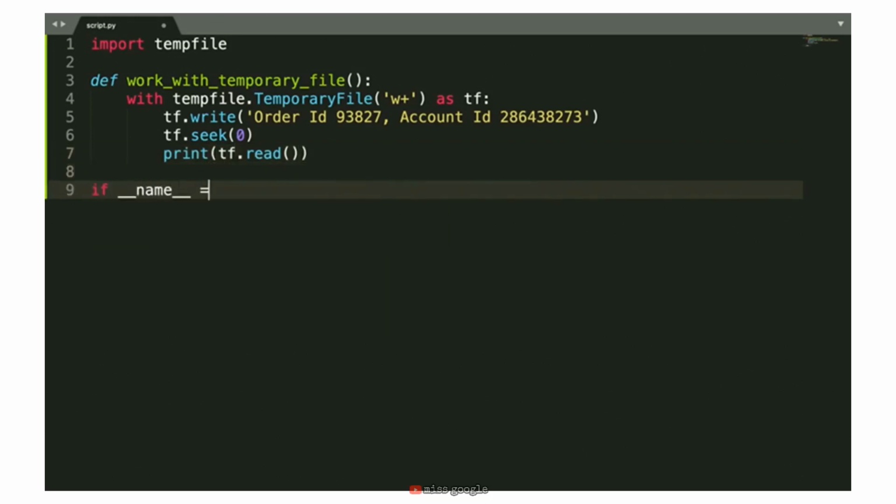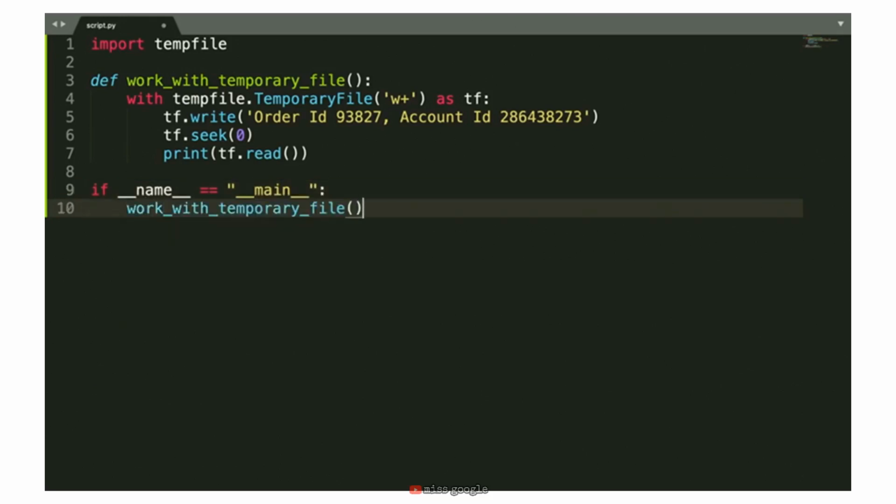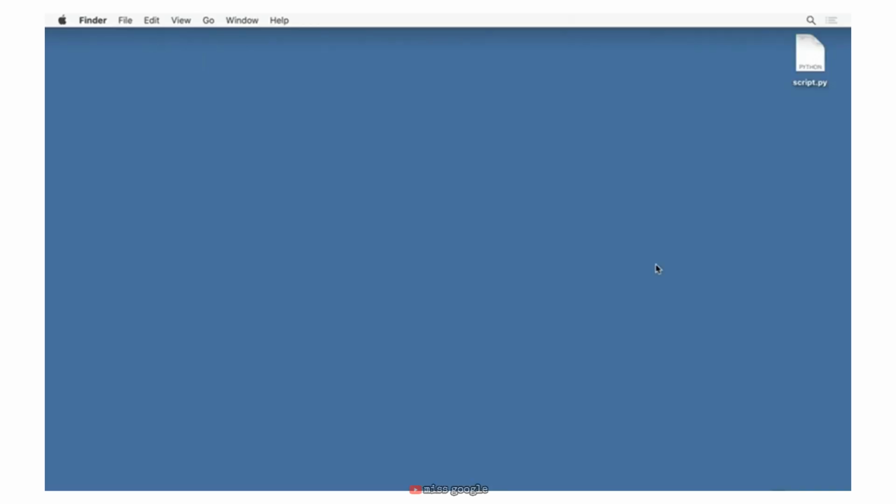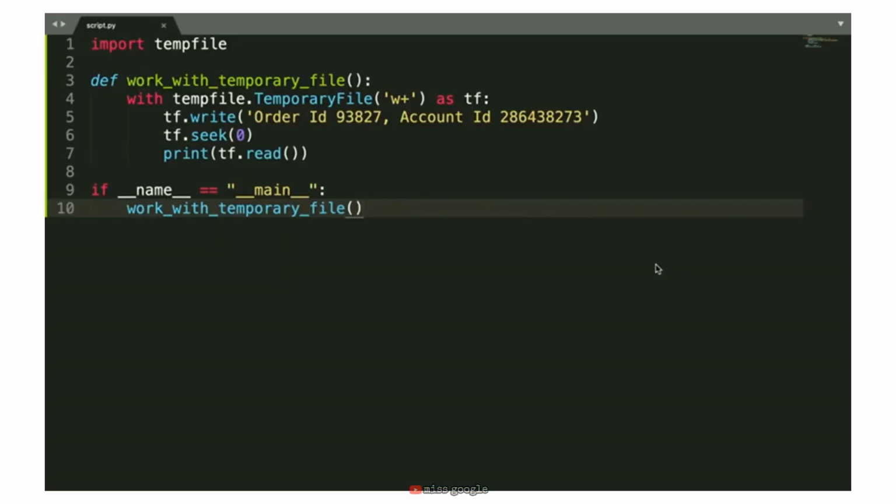Let's call the function. We'll run it in the terminal. And there's the content. If we look in our desktop, no new files have been created. Now, during the program's execution, a temporary file could be placed in one of many different locations. It depends on the operating system you're using. We can find out the location by using the gettempdir function from tempfile.